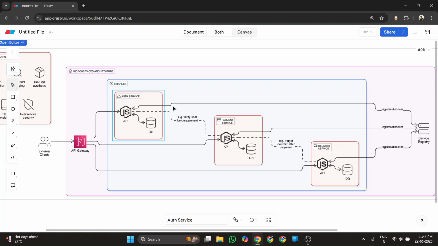So in this way the flow works. Here it is written that verify user before payment, so auth service uses payment service to verify user, and many more. Here it is written that trigger delivery after payment, so delivery service will trigger the delivery if the payment is successful. So in this way, the whole interaction happens in real time architectures.